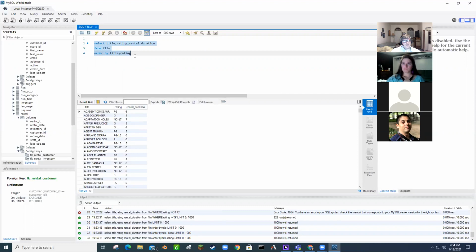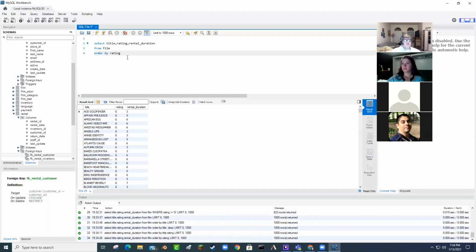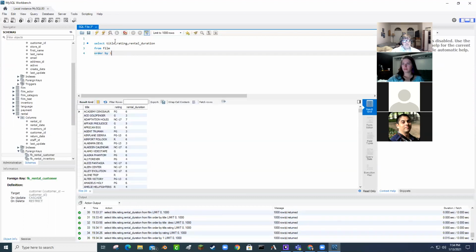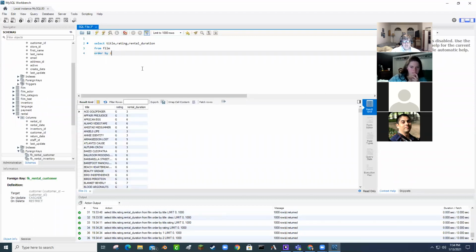Why is that? Okay. We could do just by rating. Okay. The other thing I can do is the cardinal, a number that relates to the column. I don't have to write the column out. You'll see a lot of people do that. You'll see like, order by 1, 2, or order by 2, 3.